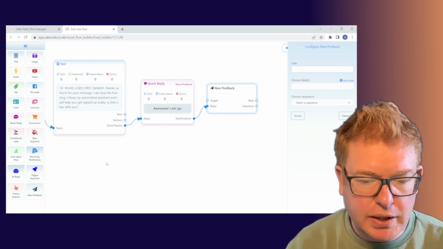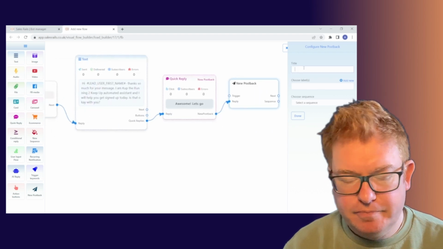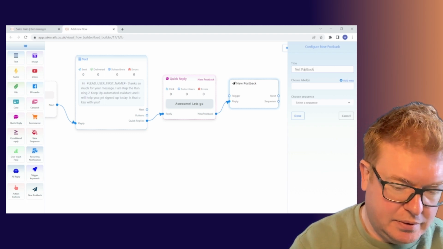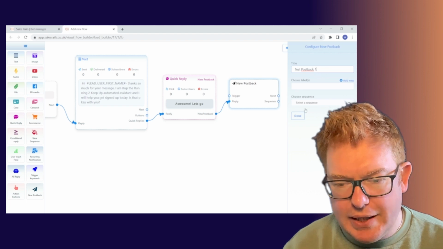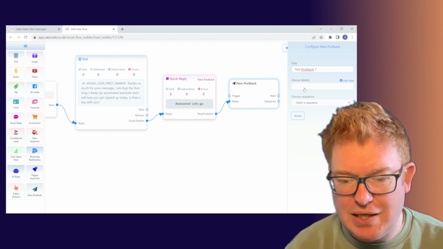So we're going to call this test postback 1. The reason I'm calling it that is because I don't want to use these postbacks in the future. This is just a test sequence.